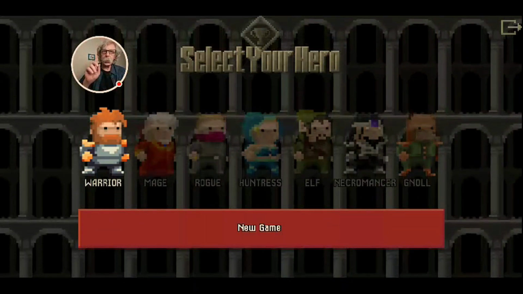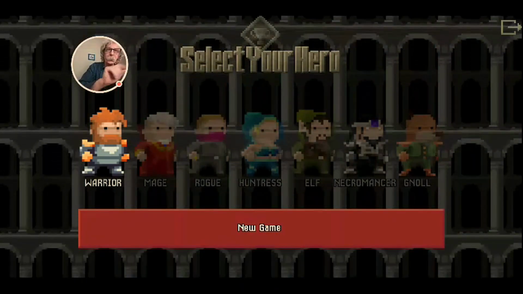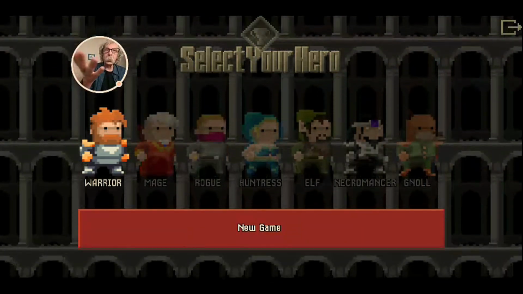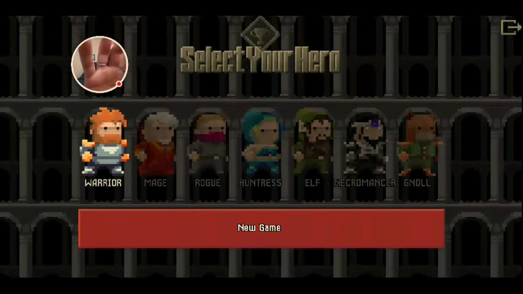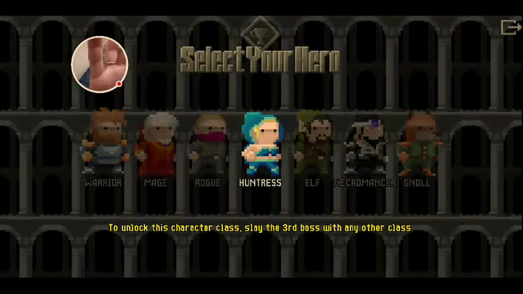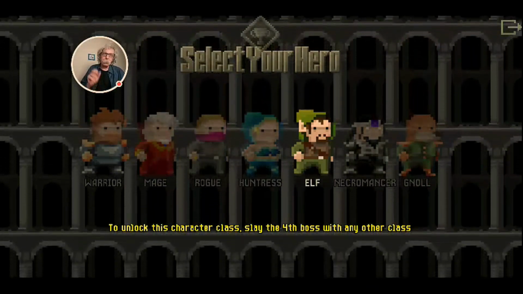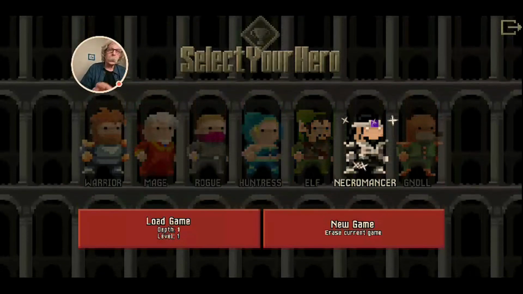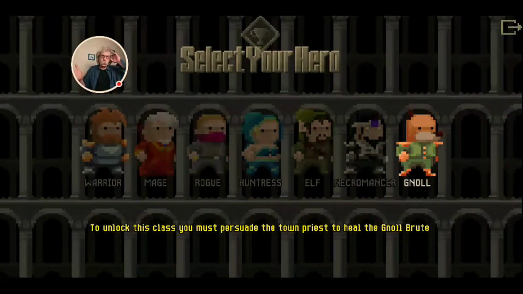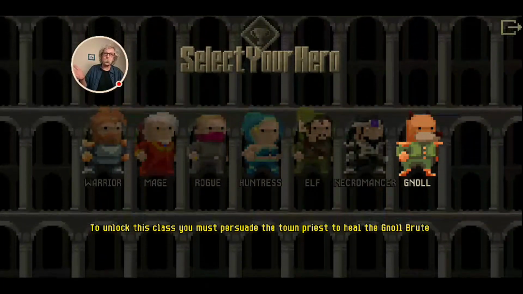Okay, so another unusual thing about this game is that there are 1, 2, 3, 4, 5, 6, 7 different classes you can play. There's the typical warrior, mage, rogue, the huntress, which of course you have to slay the third boss with any other class before you can play her. The elf, you have to beat the fourth boss with any other class. The necromancer you can play starting off right away. And the Null Brute, you have to persuade the town priest to heal the Null Brute.